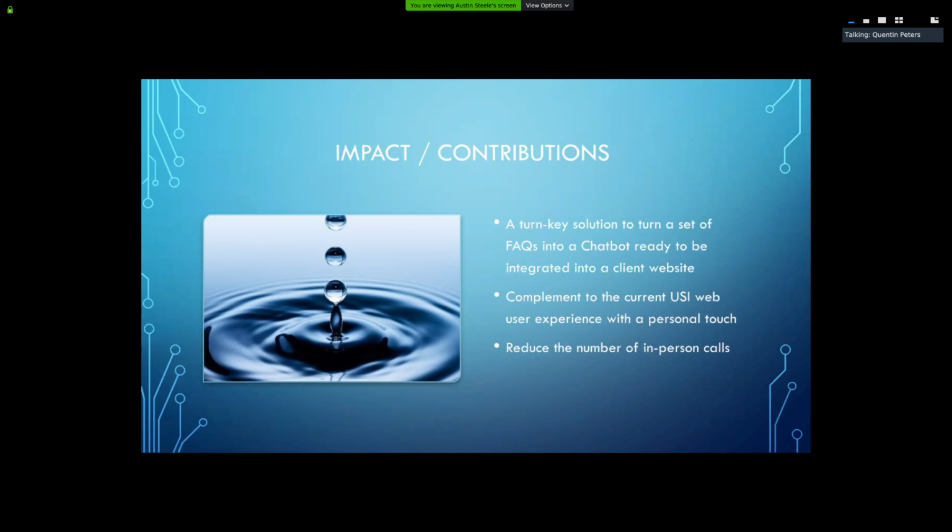On the client end, this eliminates a significant amount of person-to-person communication, as the information can be provided through the chatbot, so it becomes a major time saver.